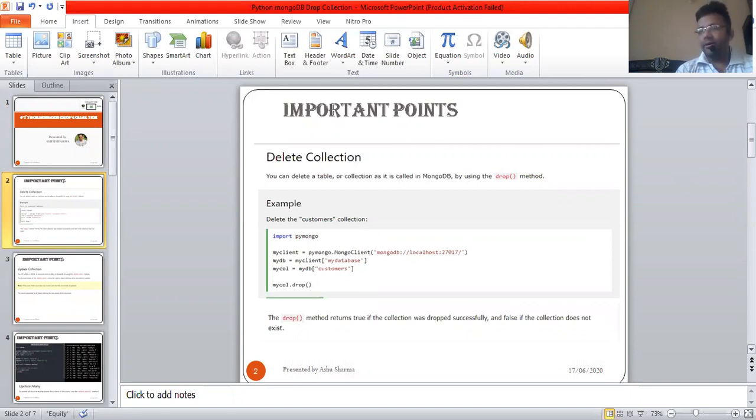You can delete a table, or a collection as it is called in MongoDB, using the drop method. So here is a segment. Firstly, you have to import PyMongo, which is a driver for a connection between Python and the MongoDB database. Then you pass this URL, mongodb colon double slash localhost, and this is the default port used for this connection. And there is a my client object.